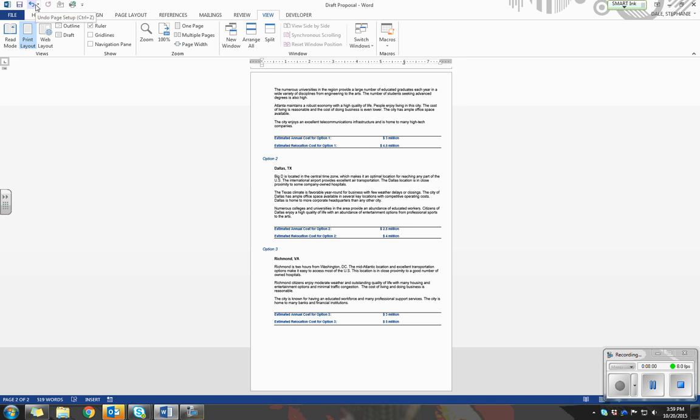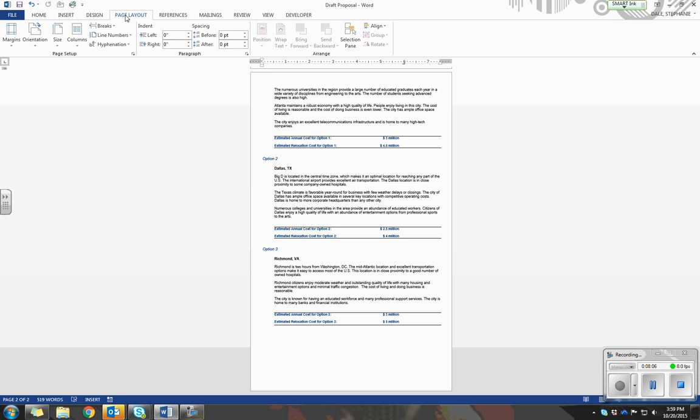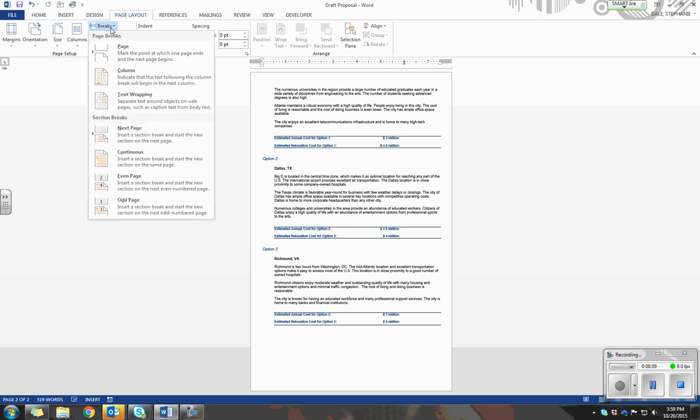A page break is the location in the document where one page ends and a new page begins. The Breaks menu, which is located on the Page Layout tab, Breaks button, is a drop-down menu that houses several things for page breaks. We have page, column, and text wrapping. A page break is going to insert a manual page break where one page ends and a new page begins. A column break is going to insert a manual column break where text will begin in the next column after the column break. Text wrapping separates the text around objects on web pages, such as the caption text from the body text. So today we're going to insert and remove a manual page break.